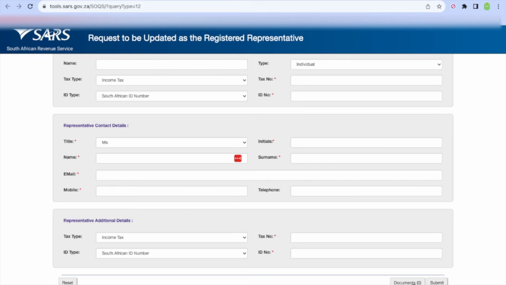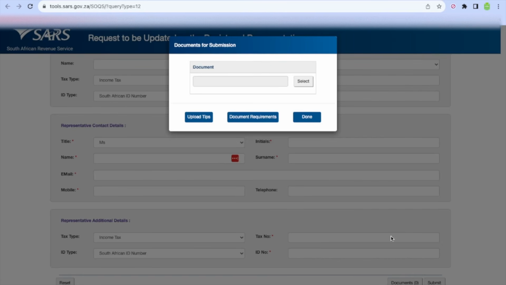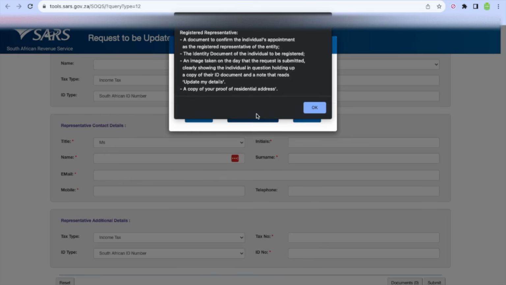So I will click here on documents. And then once I've done that, you can see here we've got upload tips, we've got document requirements, and done. But we're going to click on document requirements and you'll see exactly what they want in order for you to be appointed as the registered representative. And so you can see here the person who is to be appointed as the registered representative needs to have these details ready, or these documents ready for submission. The first one is a document to confirm the individual's appointment as the registered representative of the entity.